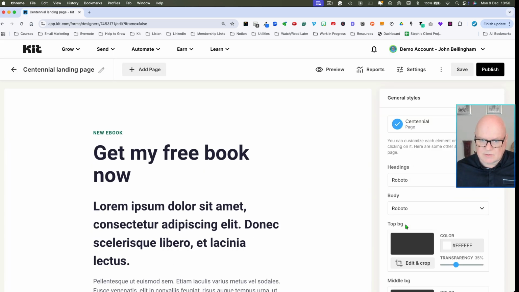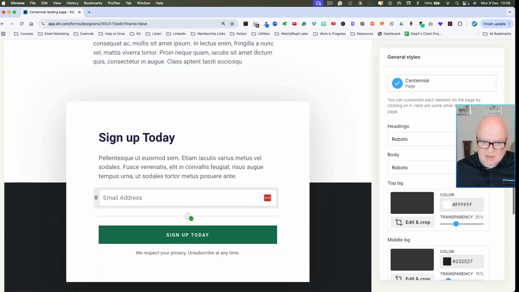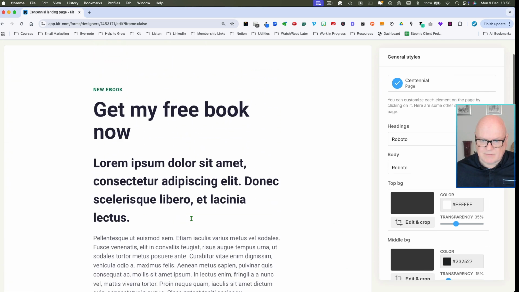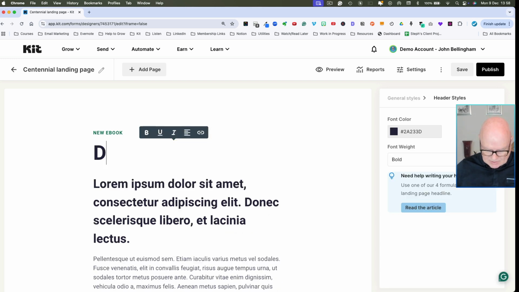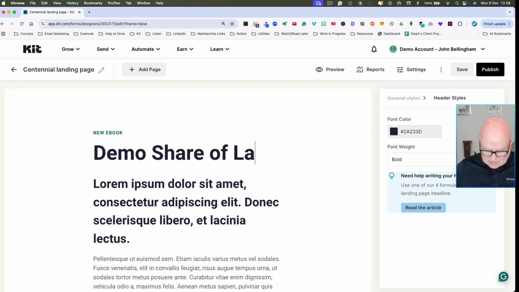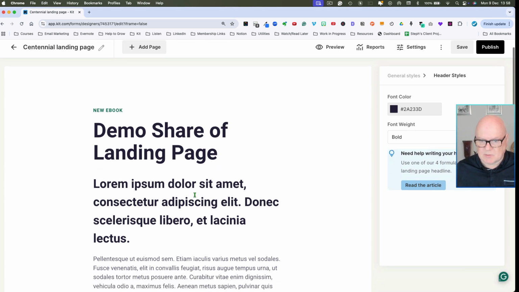So that'll load into the editor here, and then we can change it to make it look and feel the way we want it for whoever we're going to share it with. I'm just going to change this to make it obvious that it's a demo share of landing page, and then we'll see that popping up when we share it across to the other account.